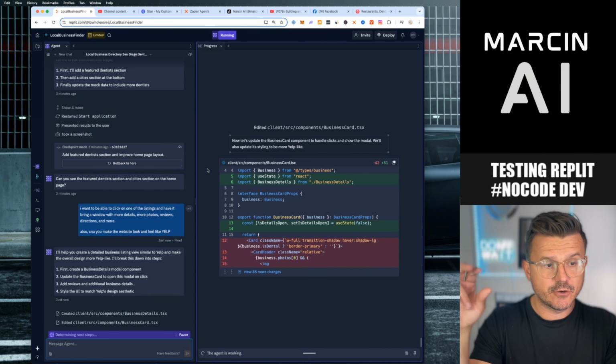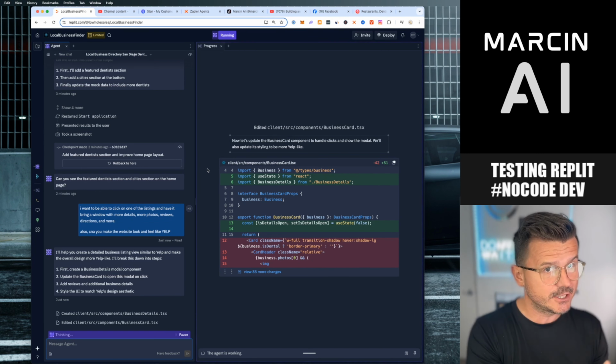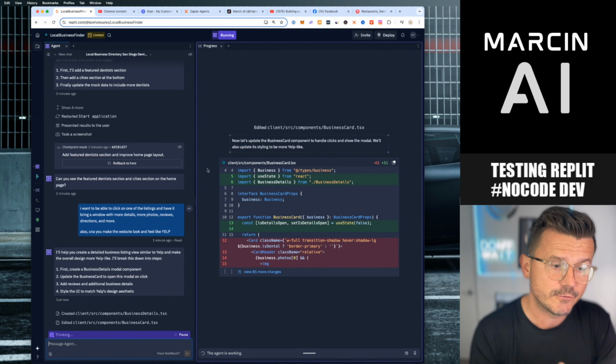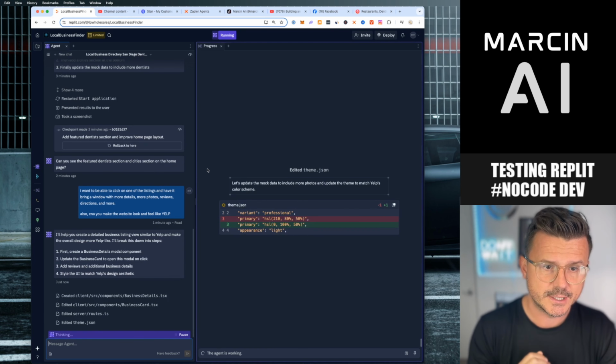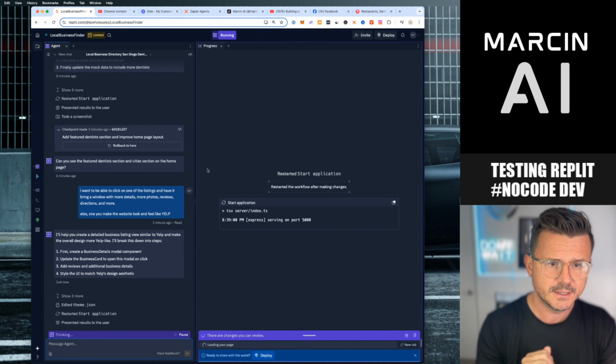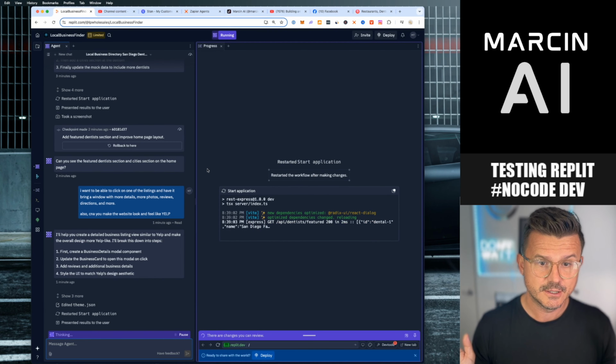So I wrote just a paragraph and it actually broke it down into 4 steps. I could have given it the 4 steps, which I think other tools from what I've used in the past, you have to do that. So let's see what happens here. So it's updating the theme. Oh, wow, it's already done. So it added a dependency.